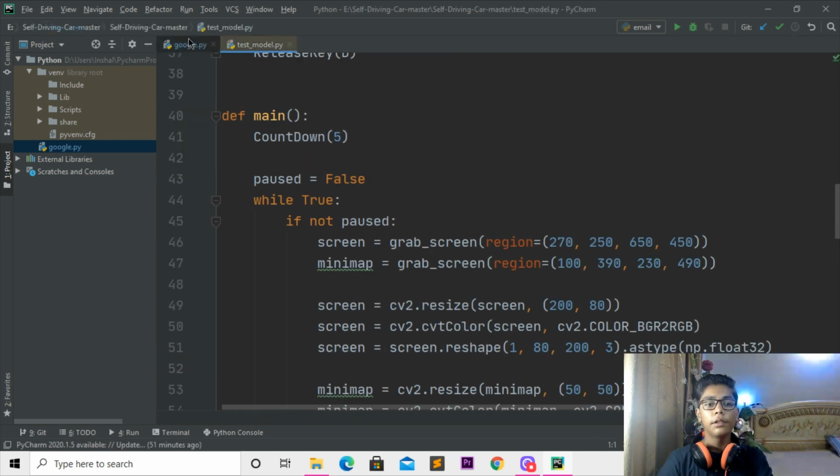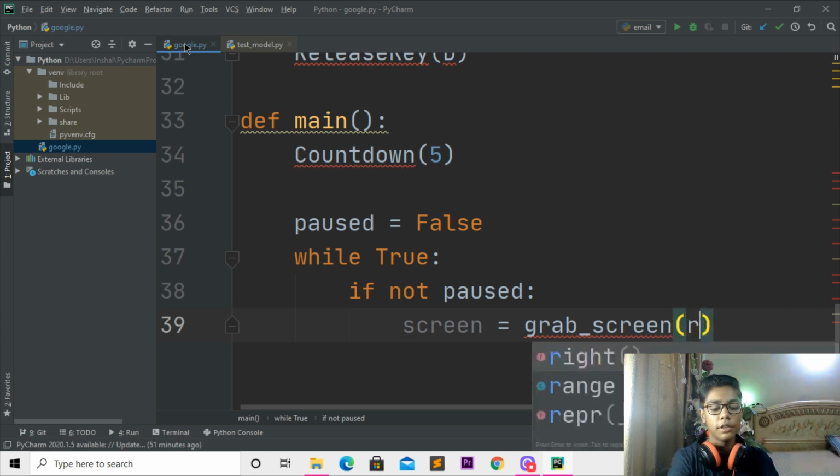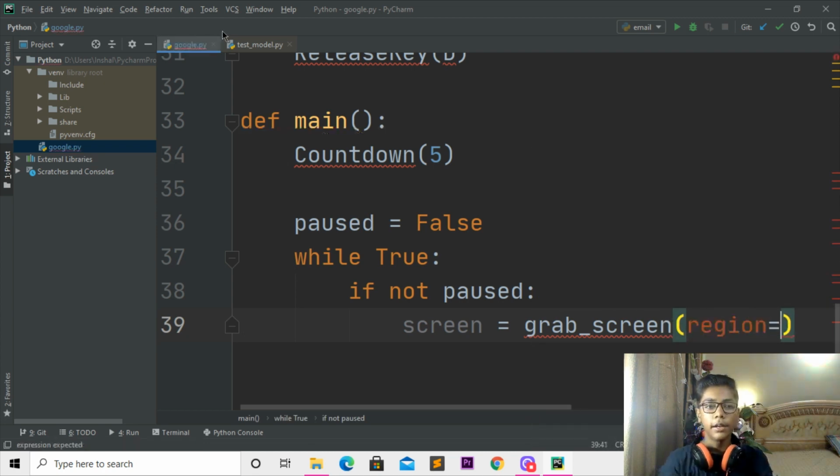Then when you've done with that, I'll be coming here, and you can see it is written region. So here I'll be writing that. Then I'll be writing equal to.